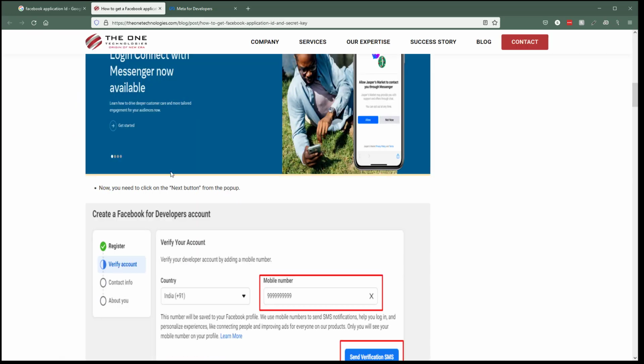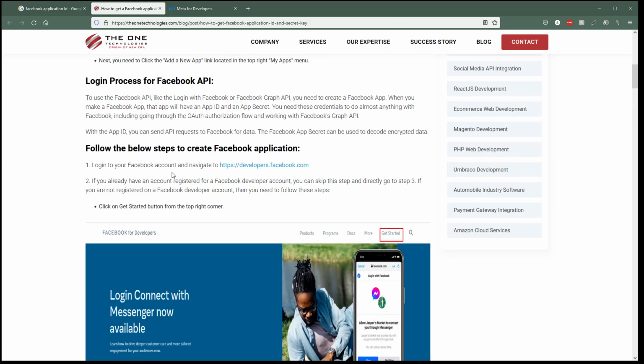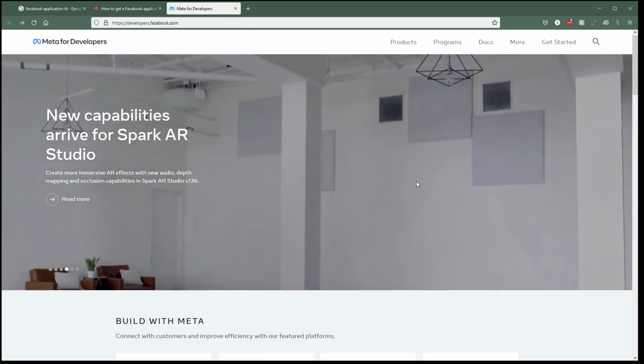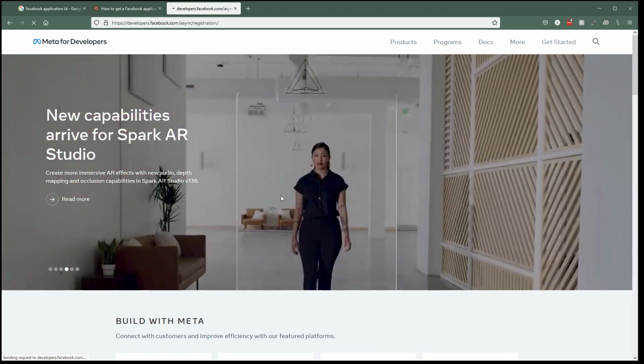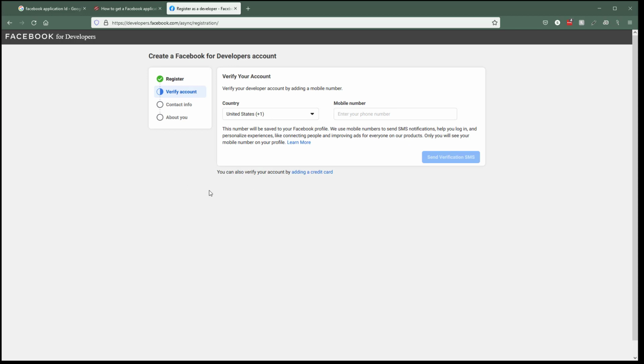This is the guide, which is kind of cool because it has some walkthroughs. Obviously, I'm sure Facebook will change things over time. So I'm just going to go into the developers section and click Get Started. Obviously, you need a Facebook account for this, and I already have one. So let's walk through here. Click continue, verify the account. Let me just pause this. I'm going to put my phone number in and send them the verification SMS here.